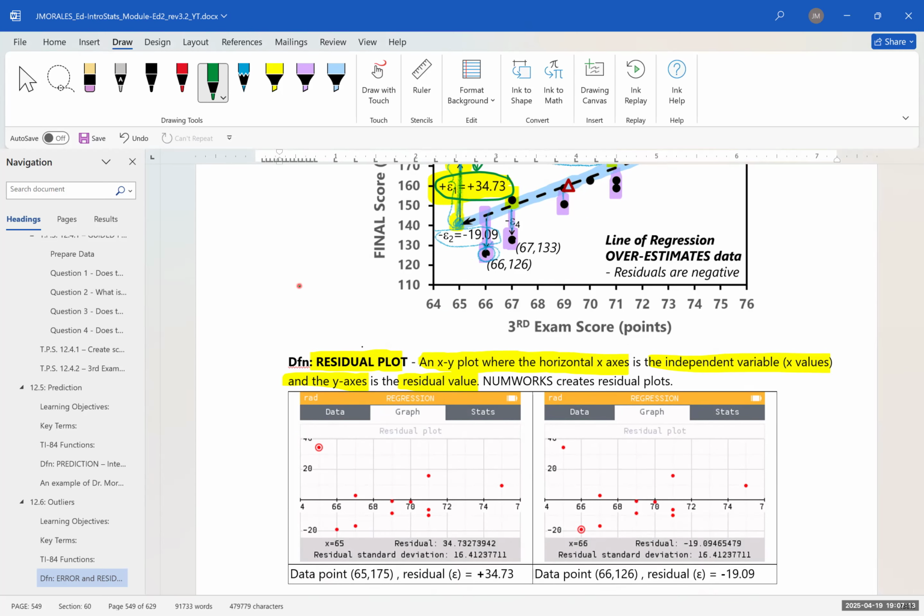Look at this graph here on the left. If we look at this point at 65, and we go up in the y direction, here's 20, here's 40. This value right here is 34.73. So this is a graph of x values on this horizontal axis, and the vertical axis is the amount of error at that x value.